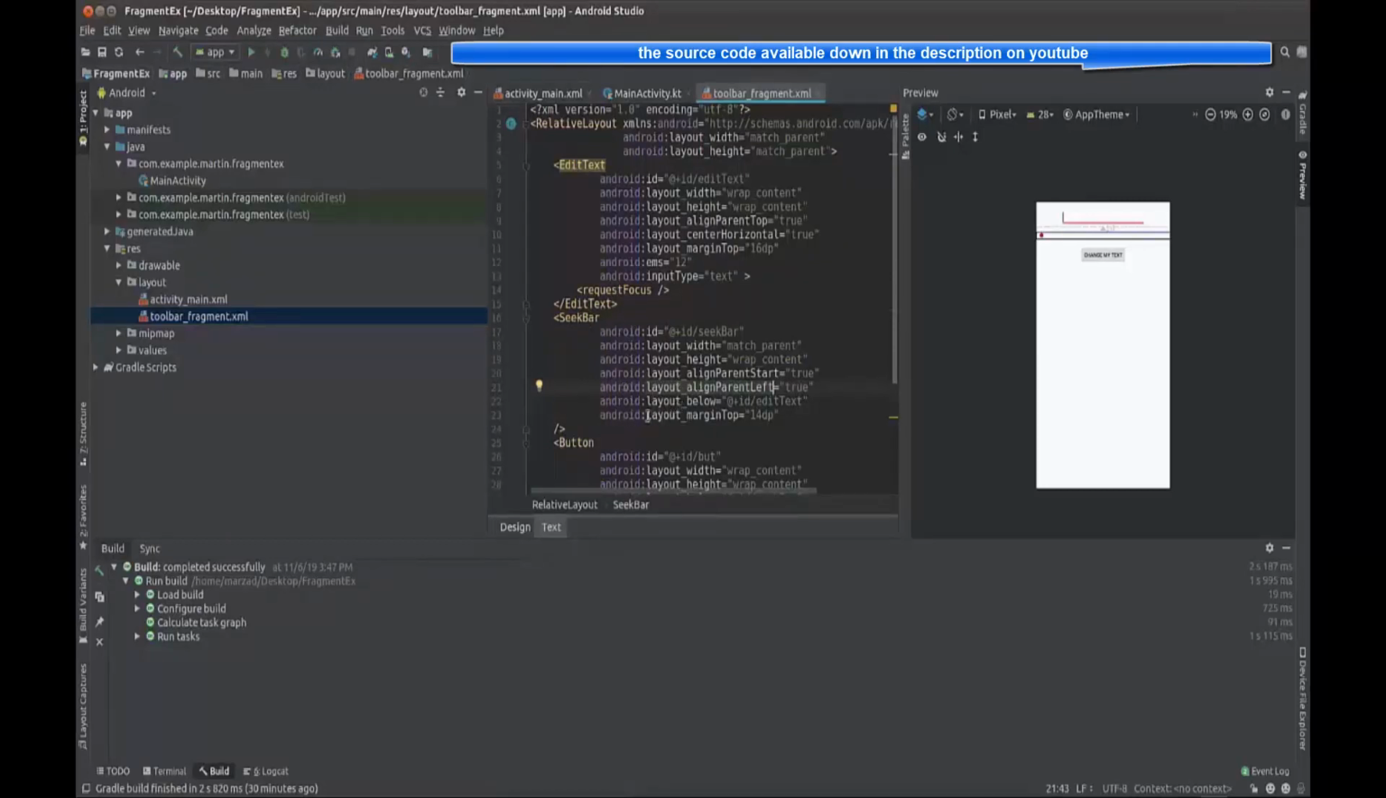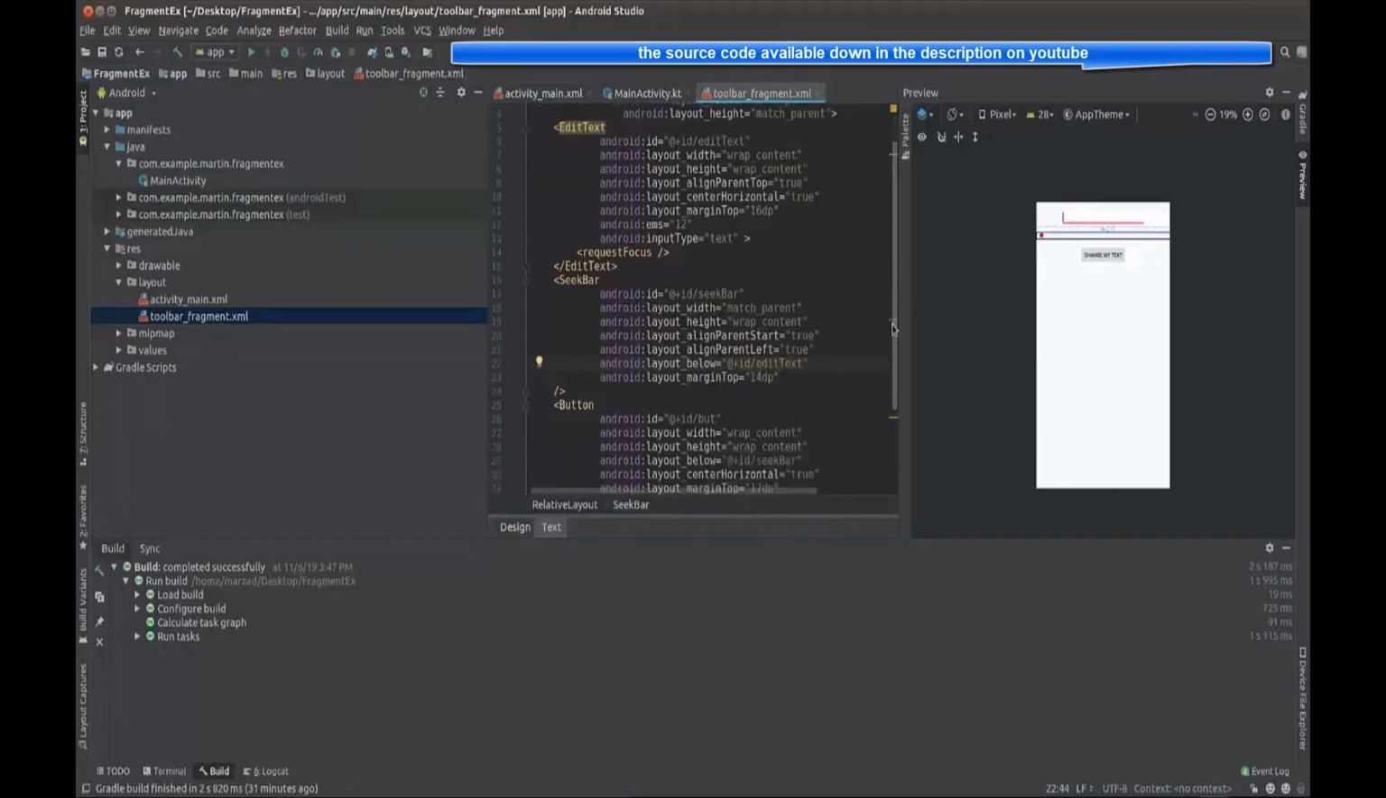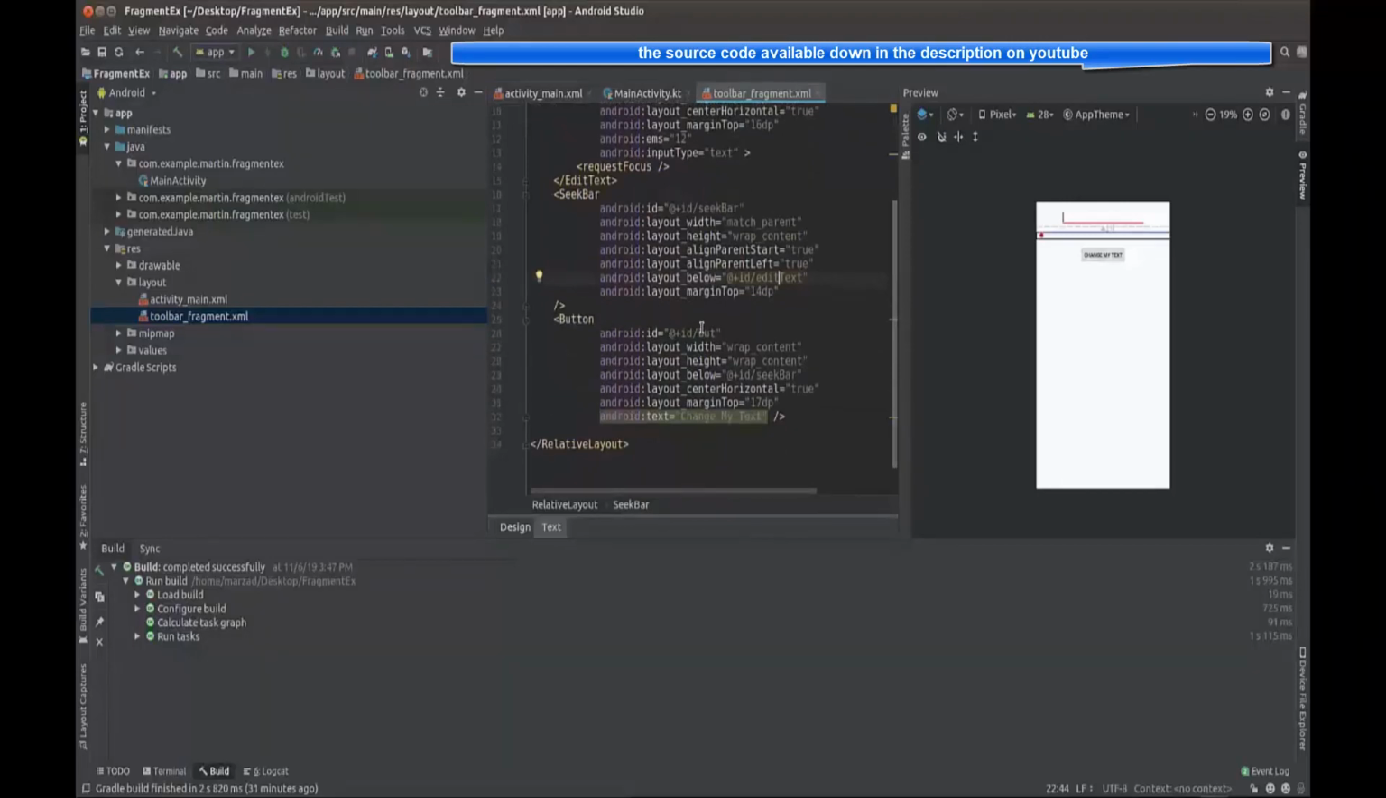And after that, I'm choosing layout below to be the ID of the edit text. This is because for the edit text, I'm choosing the ID to be edit text. So this is layout below of this edit text. Then the last one could be the button, and I'm choosing the ID. I could name it button beauty, and width and height with wrap content.